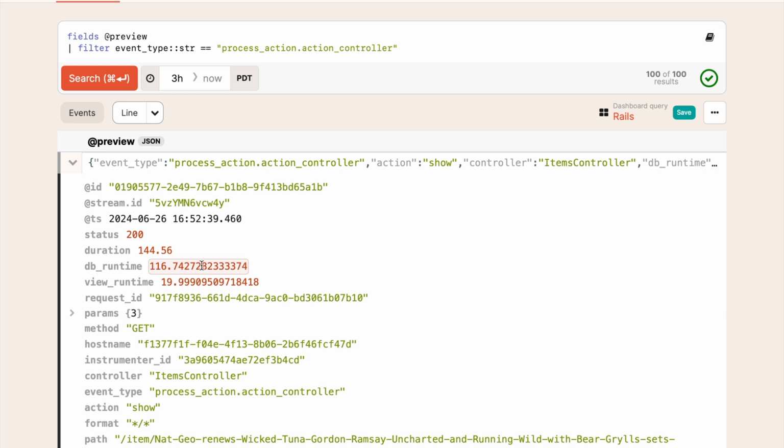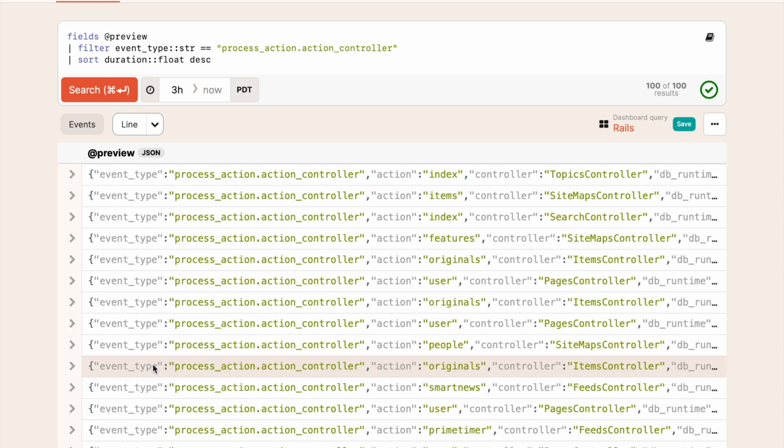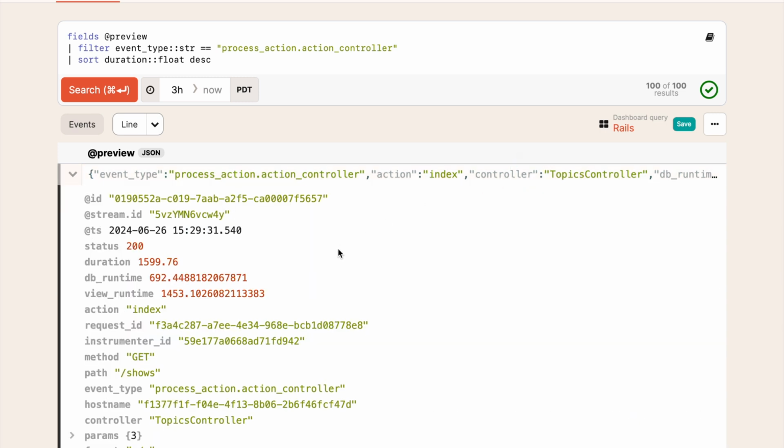So we're really interested in which requests were the longest in this time period. So let's take a look at the total duration and sort by that so we can get this list sorted by the longest running requests. So top of the list here is this Tacos controller request. We don't have a lot of information though. We know that it took about 1.6 seconds to run, and we know that there's about this much database time and about this much view time.